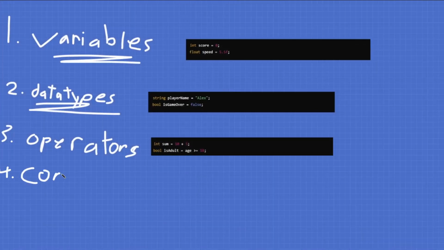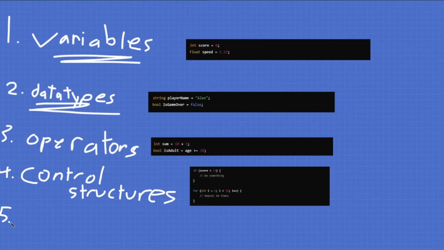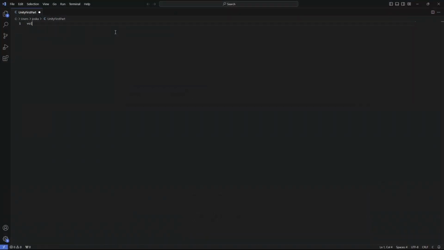There are also control structures. They basically control the flow of execution in your program, such as an if statement, a for loop, or a while loop. We also have functions, blocks of code that perform a specific task defined with the return type and parameters. Functions help you organize and reuse code. In this example, void means there is nothing being returned. Otherwise, you'd put something else like int or string or float to return that value.